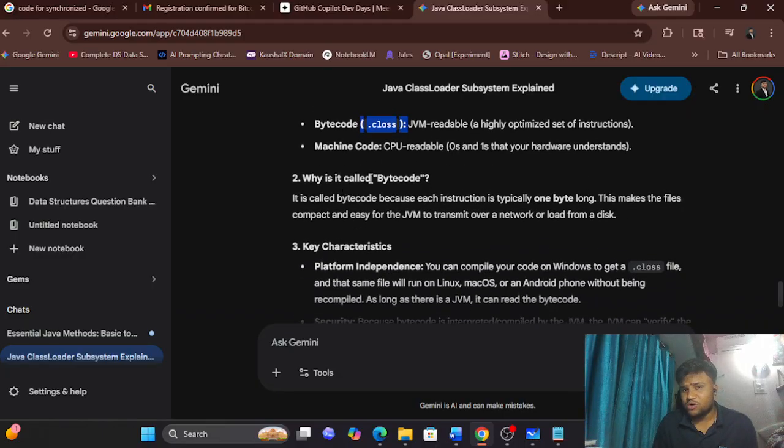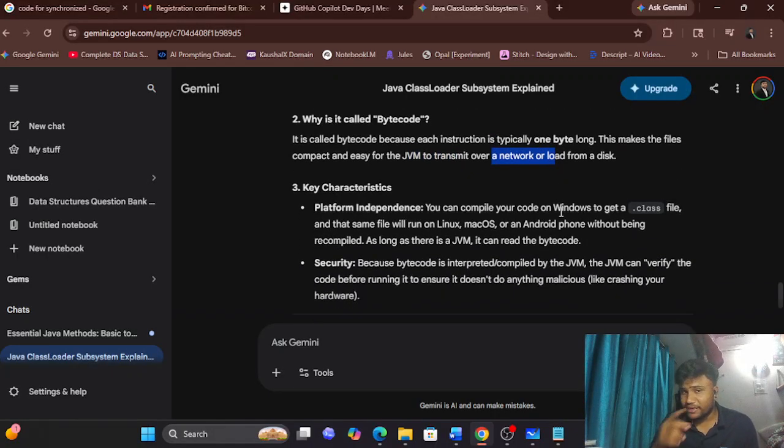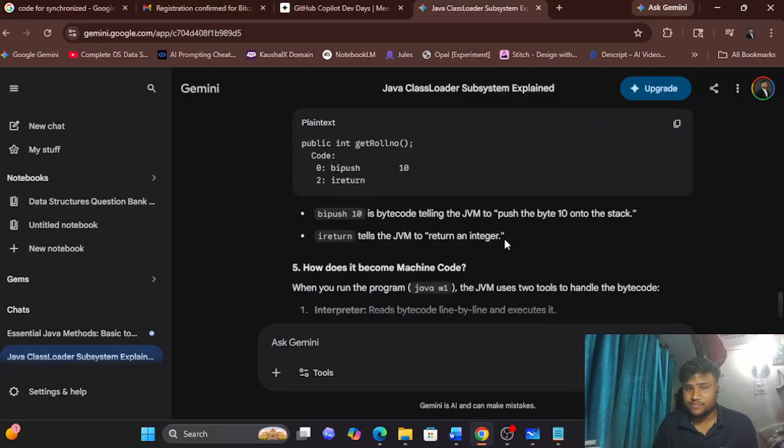Why is it called bytecode? It is called bytecode because each instruction is typically 1 byte long. This makes the file compact and easy for the JVM to transmit over a network or load from disk. A key characteristic for platform security purposes.